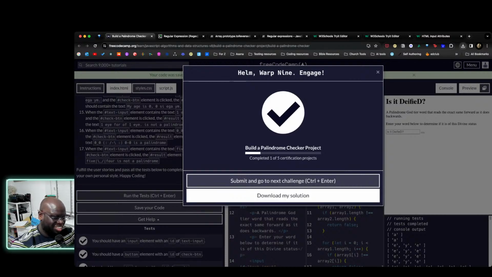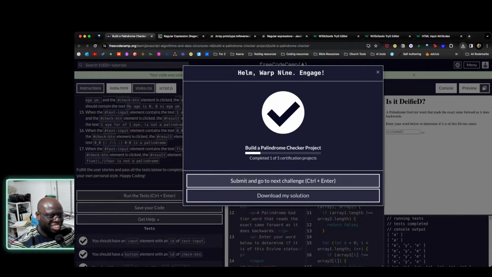I'm gonna download my solution. Well, actually, I don't want to download it yet. Cool. Okay. All right. I built the Palindrome checker, and I've got it. It's not nice. I want to do some CSS. I'm gonna do some CSS tomorrow. But yo, I am excited. I'm gassed right now. I am gassed.